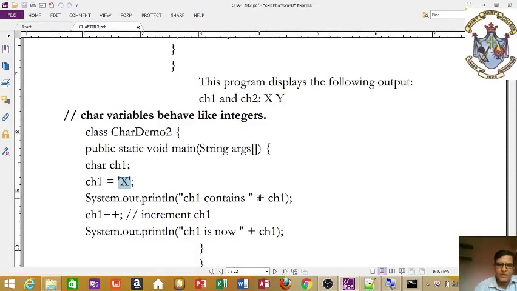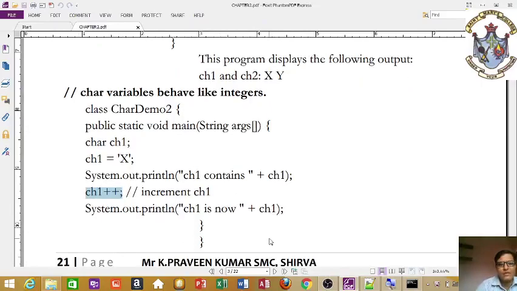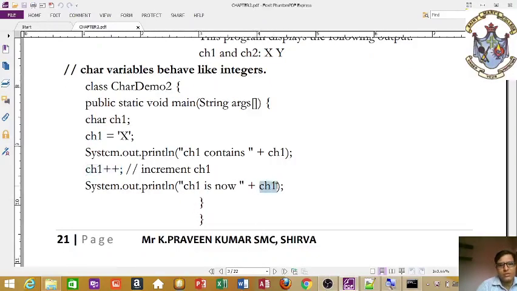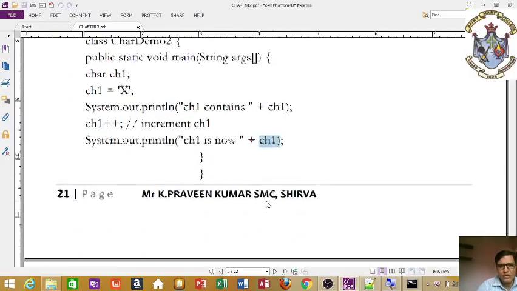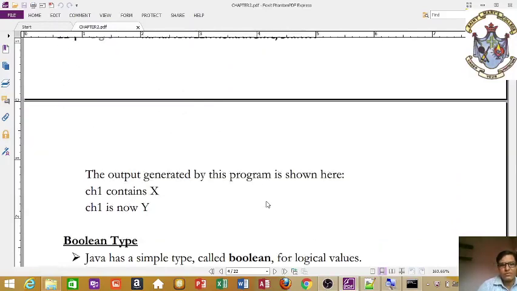Now I'm displaying the content. ch1 contains x. Now I'm incrementing the value, x plus plus. What is the value of x? The ASCII value of x is 88. 88 plus plus is 89. That is why the character variable is acting as an integer. Afterwards, if you display ch1, it will display y. So what is the value of ch1? It is y, not 89. Got it? Yes. So this is the output.